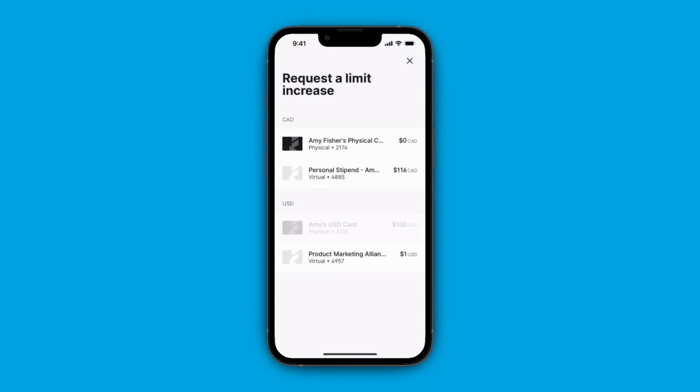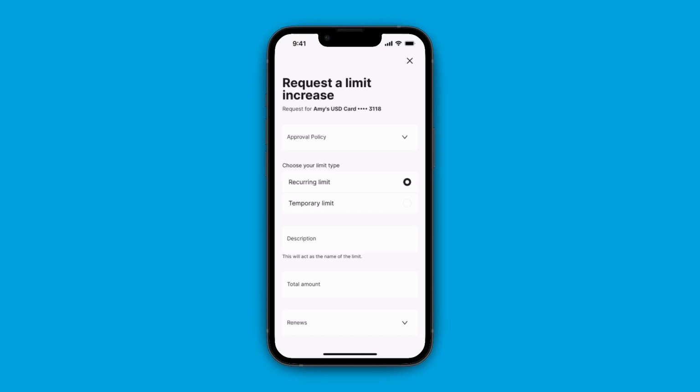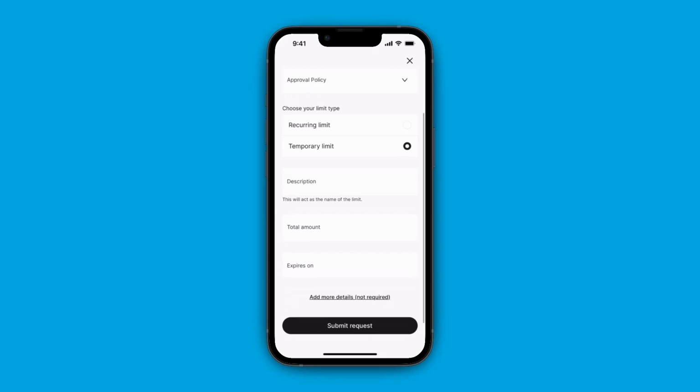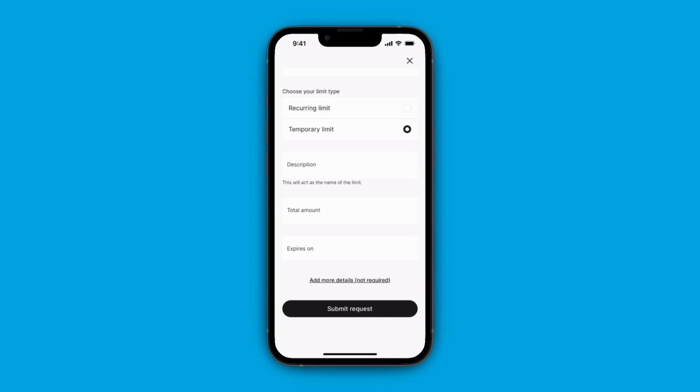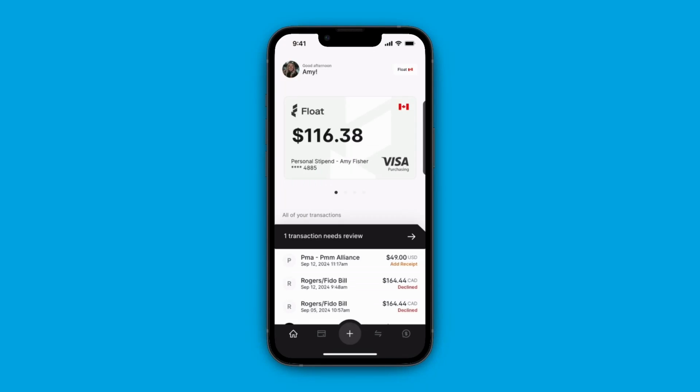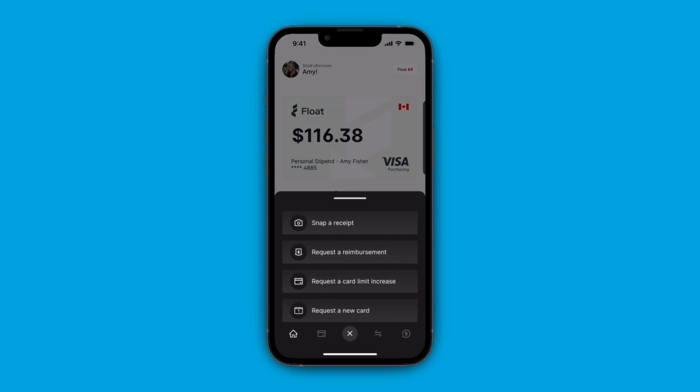Here you can see if you want to increase the spend on a card quickly, if you're on the go, you can, right from within the app, request that spend, enter your description, and submit the request. As soon as a purchase is made, the cardholder is notified to upload their receipt.